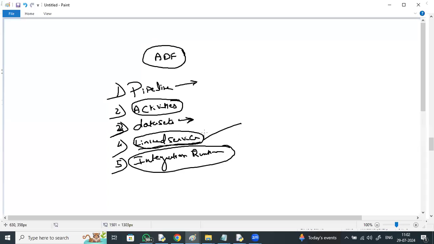So first, among all these, which one will you create first? Integration runtime. Once the integration runtime is available, then you can create a linked service. From that linked service, datasets. Now, when these 3 are ready, you will define activities and create the pipeline. Otherwise, later you save that pipeline. Fine.